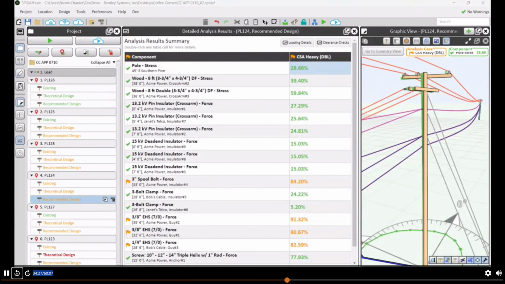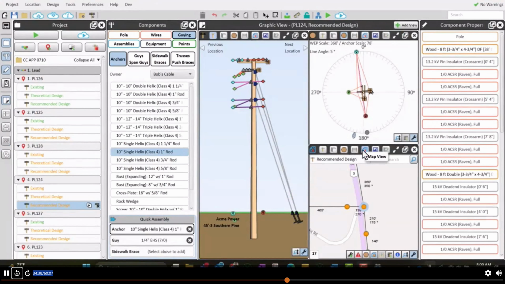Once our analysis is complete, we can see that all poles now are passing, and we're ready for our next step in the process. For our next step, we'll be filling out the forms for these poles by putting in their make ready information.